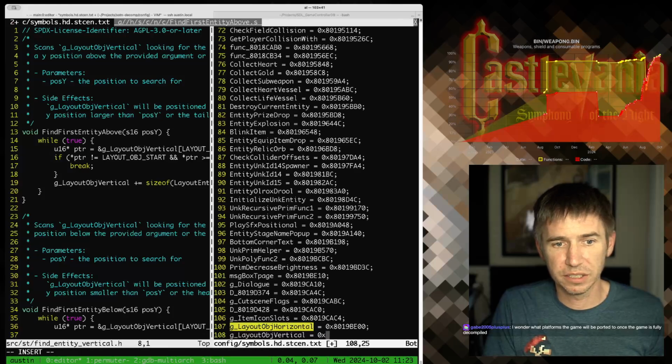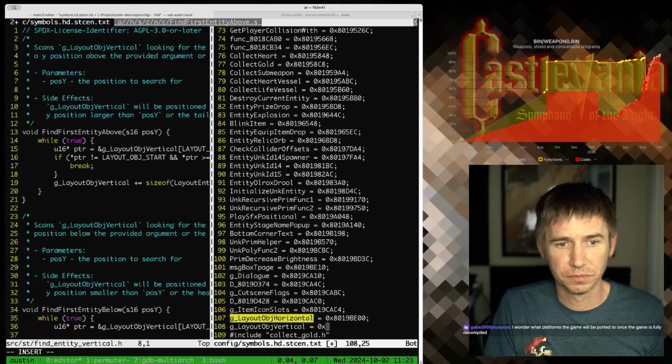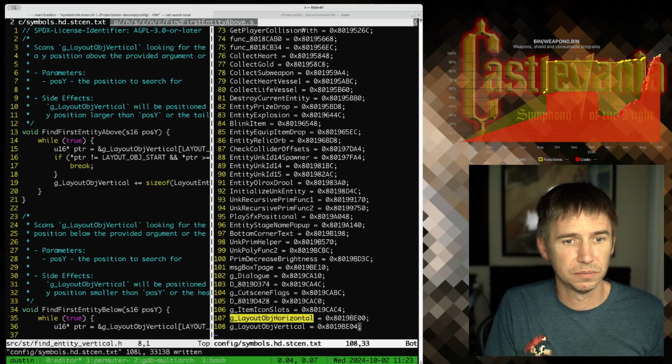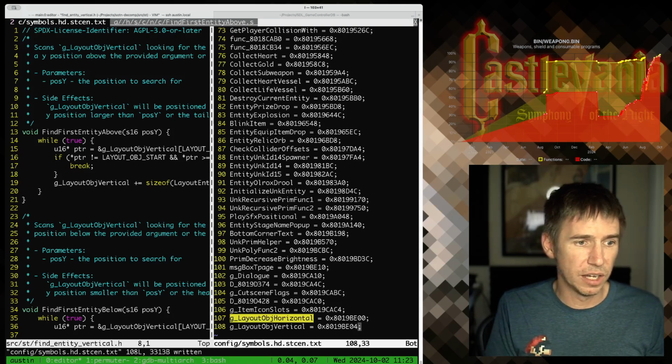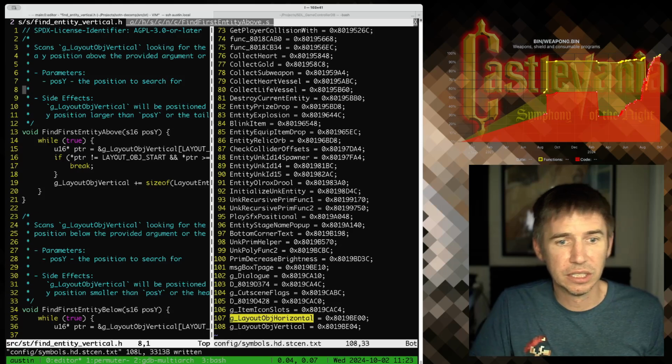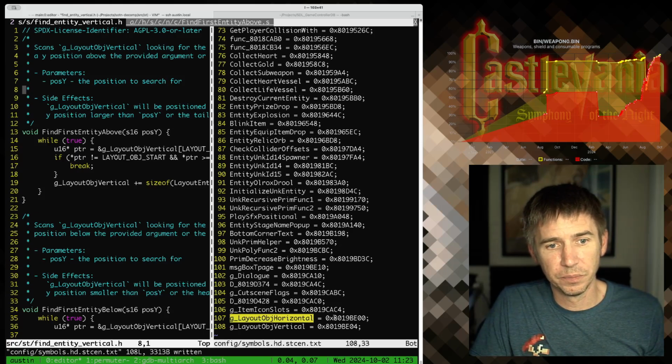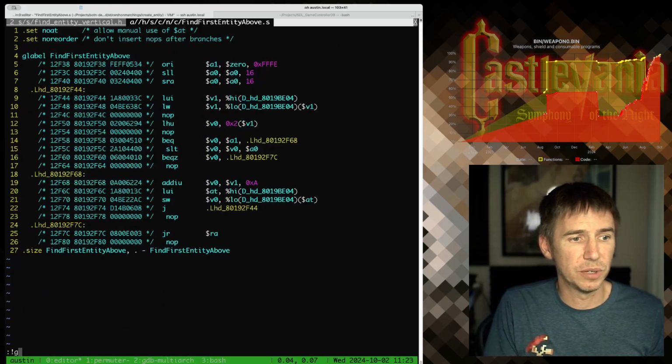So I'll add that to the symbol table as well. Oops. Let's undo that. There we go. So now I have both of those. We can look at how those are currently brought in during compilation as well.